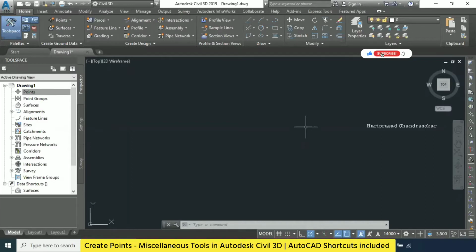Importing the points from the file is very essential for any project, because for big lands we will be having some data. CSV files, we can import directly and play around. But we will start with creating the points.